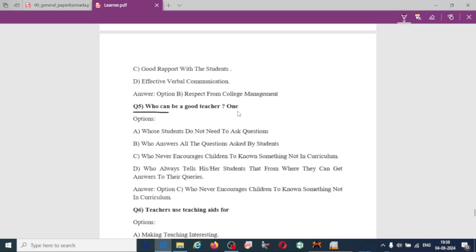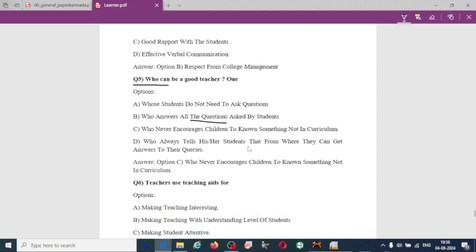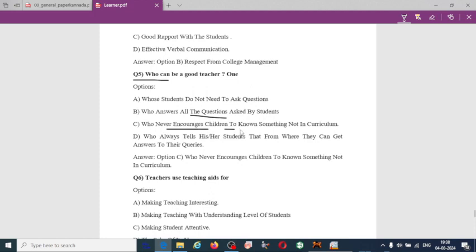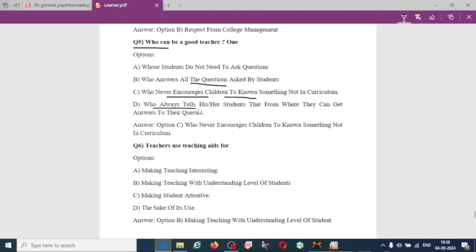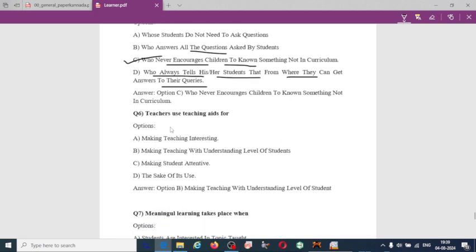Who can be a good teacher? One whose students do not need to ask questions, whose answers all the questions asked by students, who never encourages children to know something not in the curriculum, who always tells his students where they can get answers to their queries. Option C, who never encourages children to know something not in the curriculum.